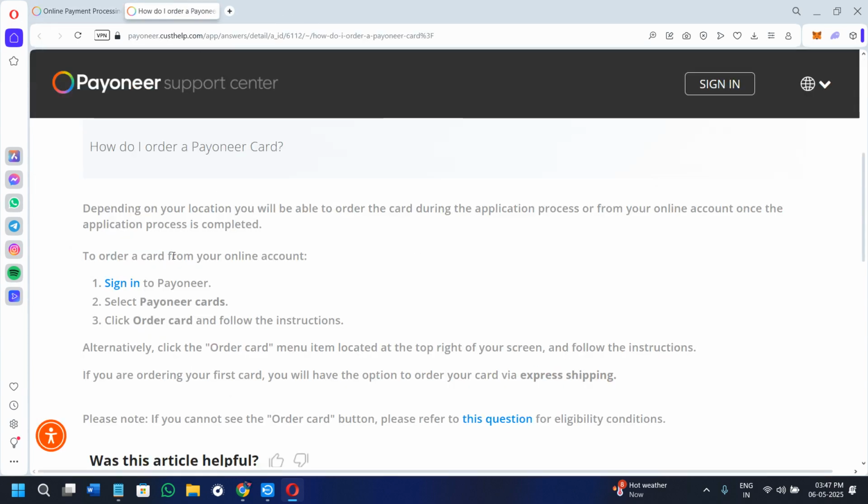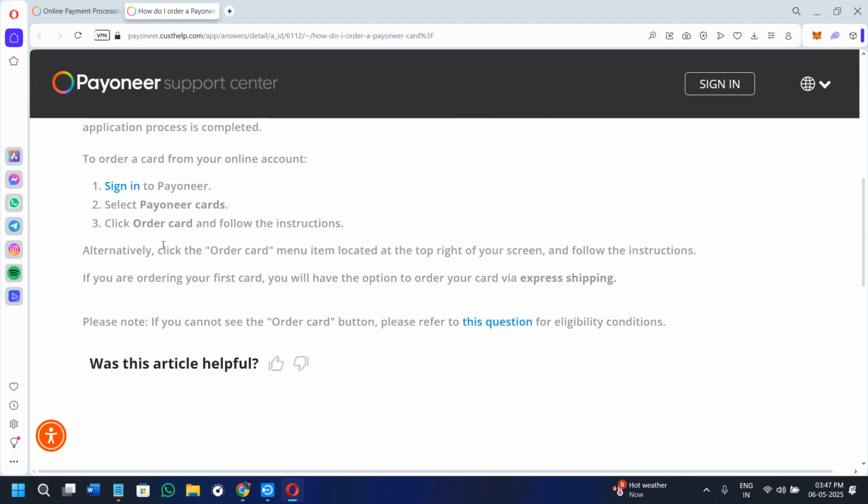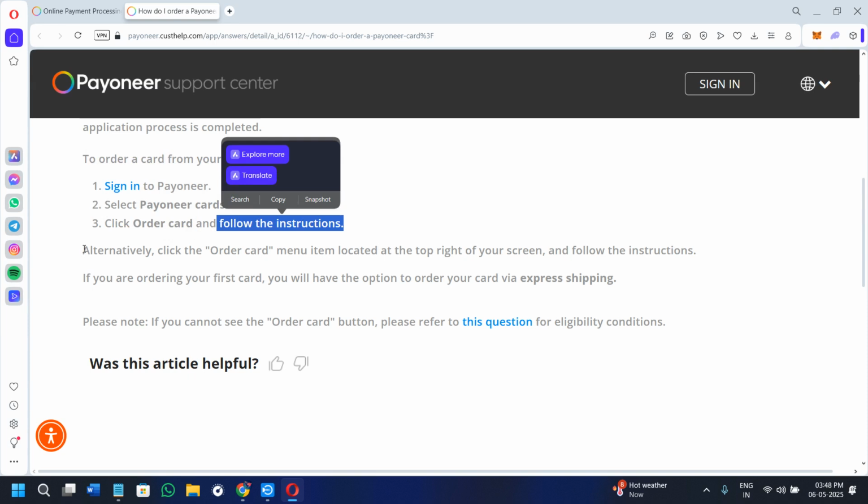Now, depending on your location, you will be able to order the card during the application process or from your online account once the application process is completed. So once you are in your account, you will see the Payoneer cards option. So again, it depends on your country. Then you need to click on the order card option and follow further instructions.